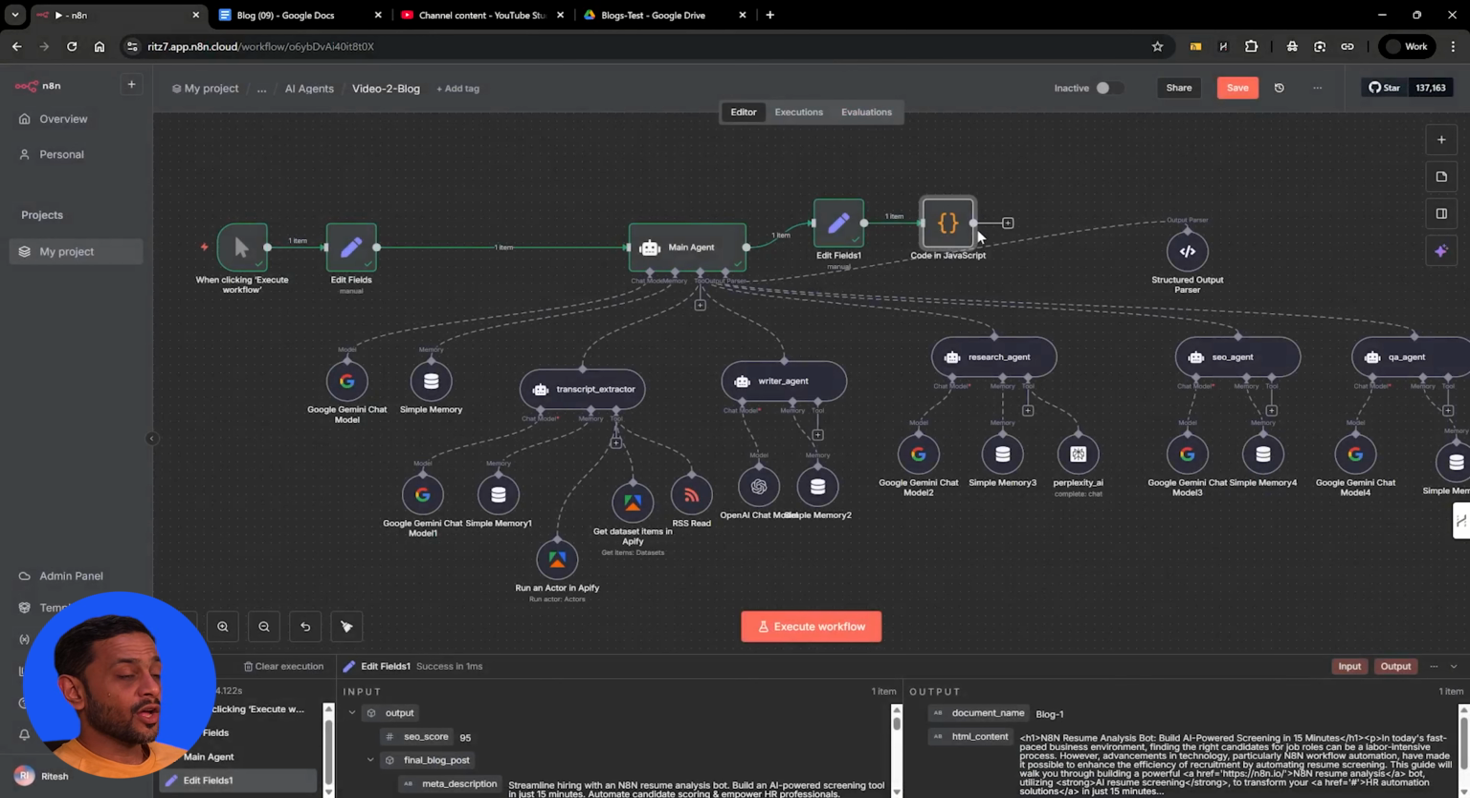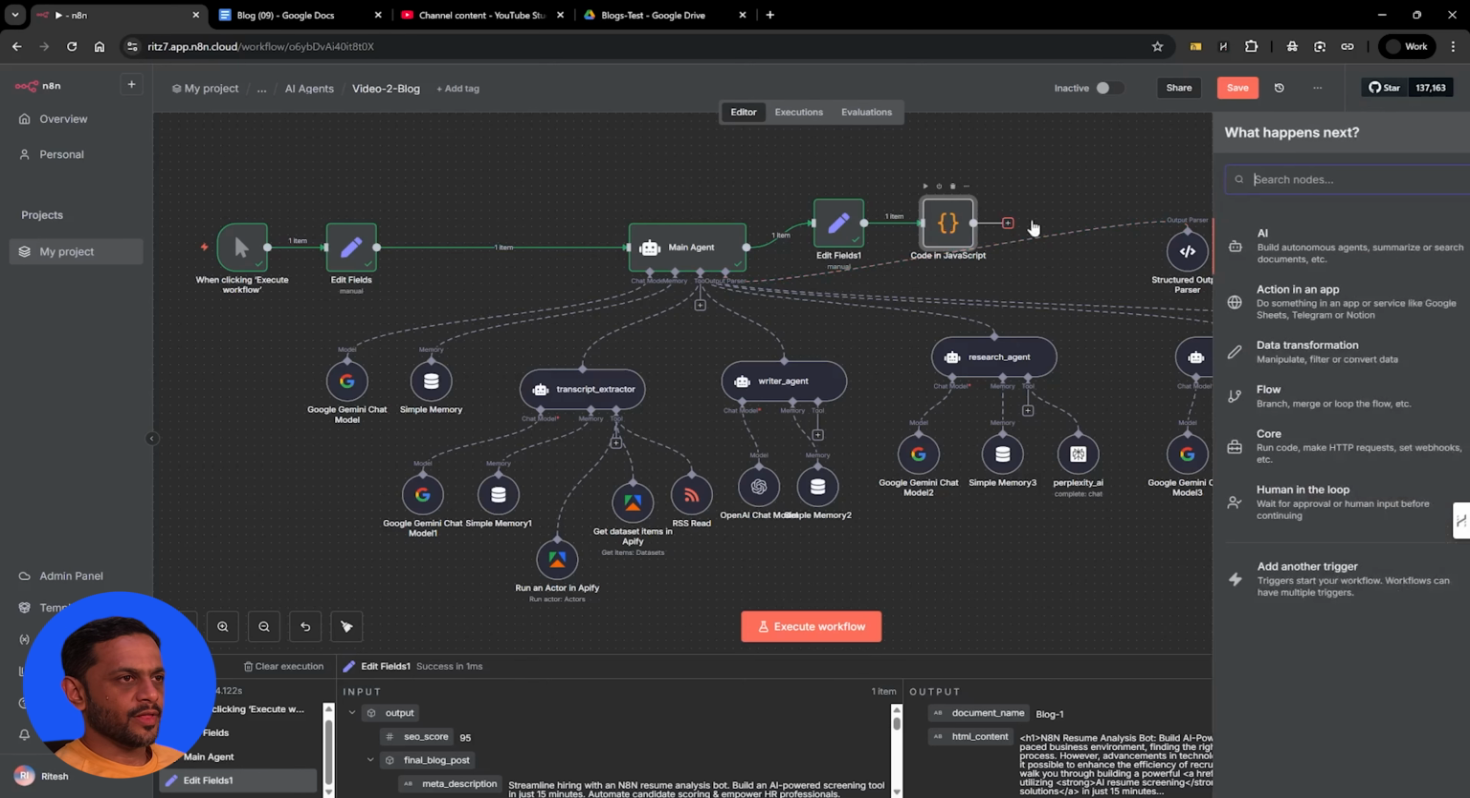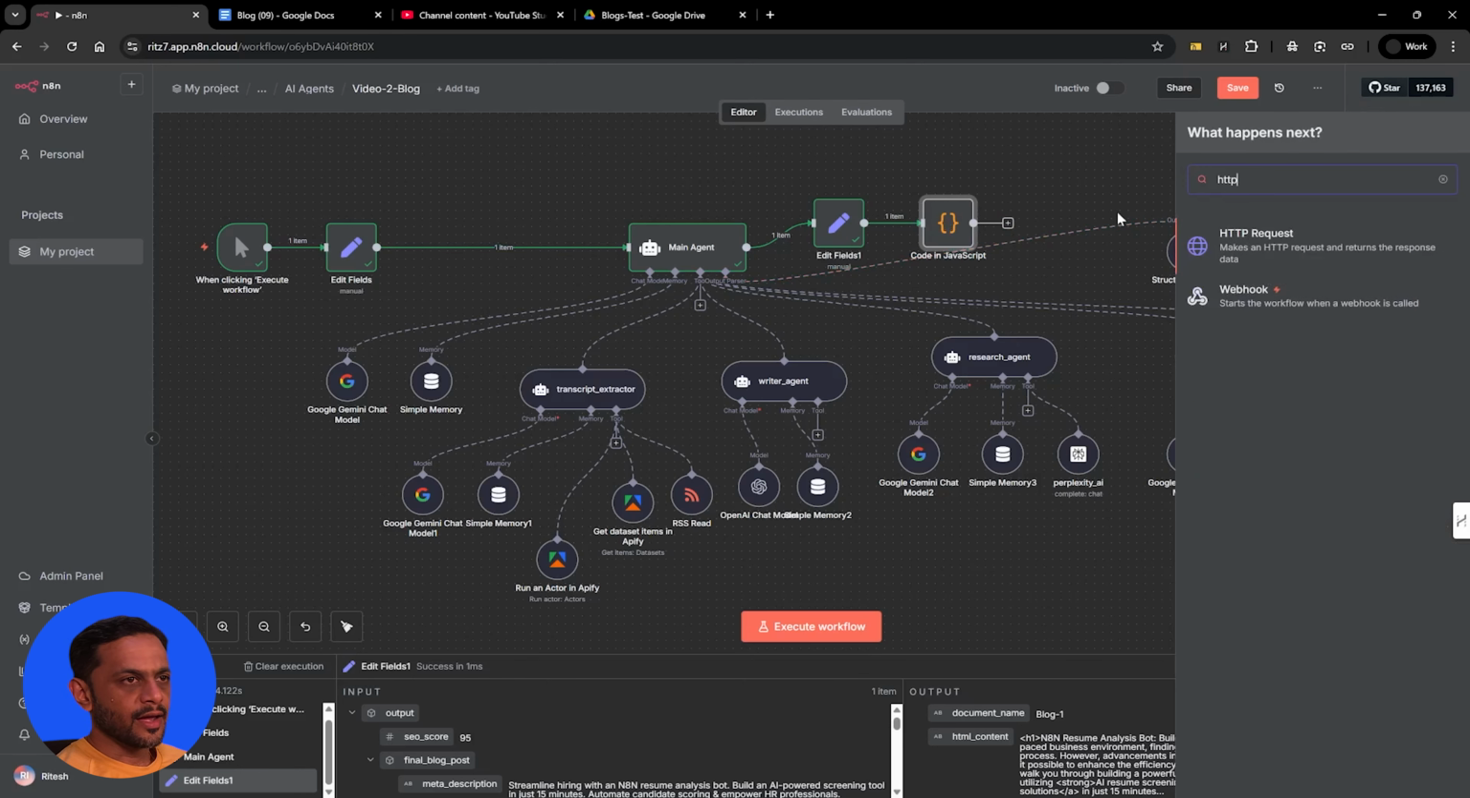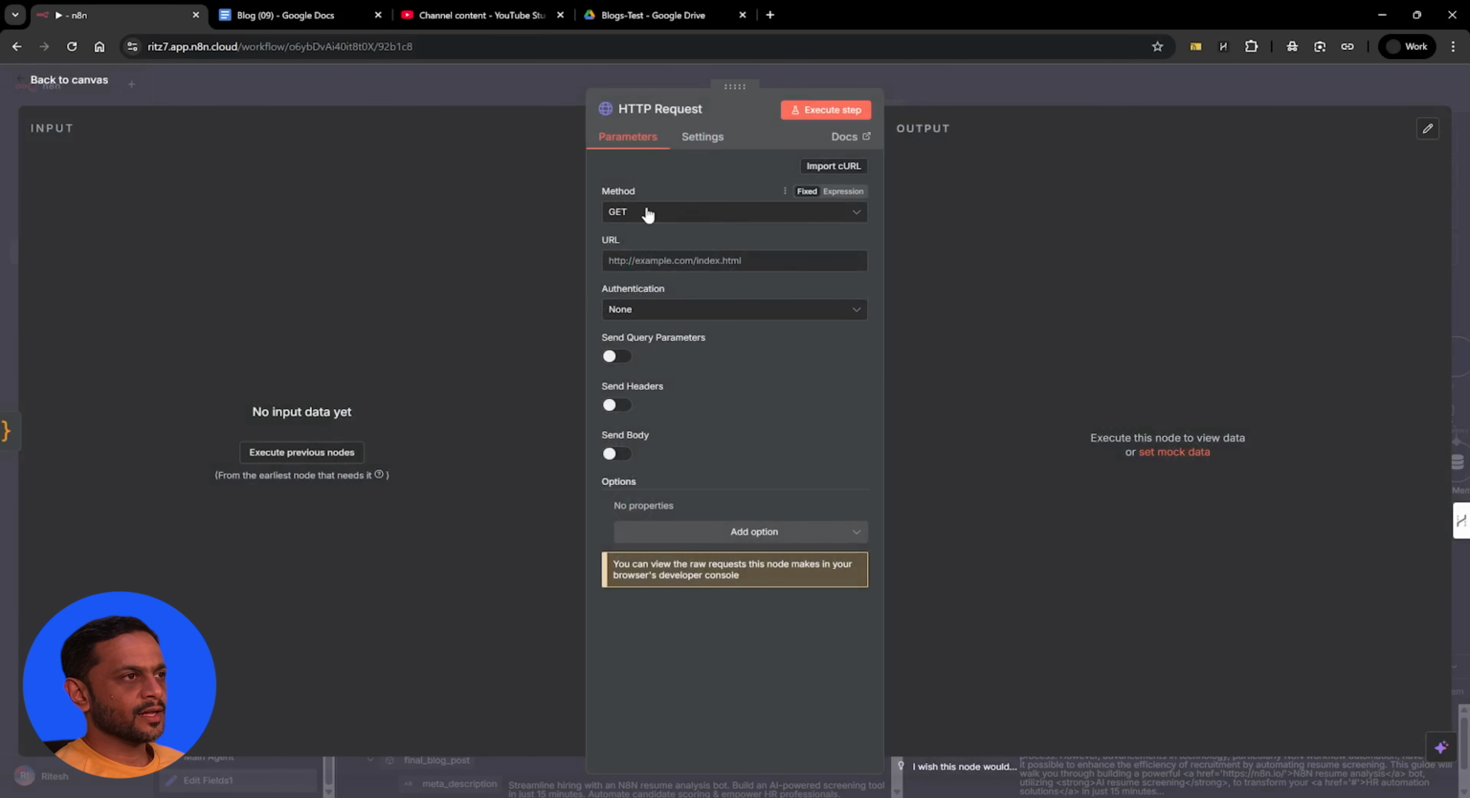Once this is done, finally we need to create a Google Doc using the HTTP node. For that, let's get HTTP Request, and this is going to be a POST. The URL is going to be this one, which is basically googleapis.com/upload/drive/v3/files.